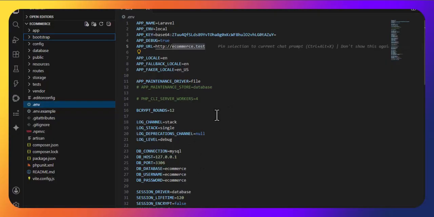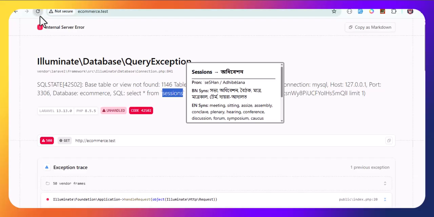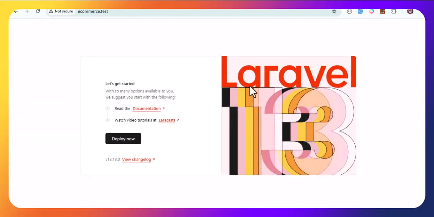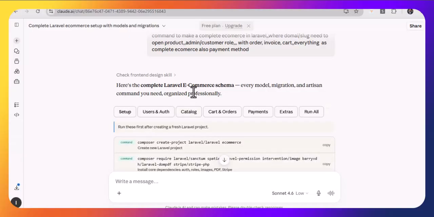So if you have session data, if you run this file, so it will work. So run this. So this is the, so I can see what.